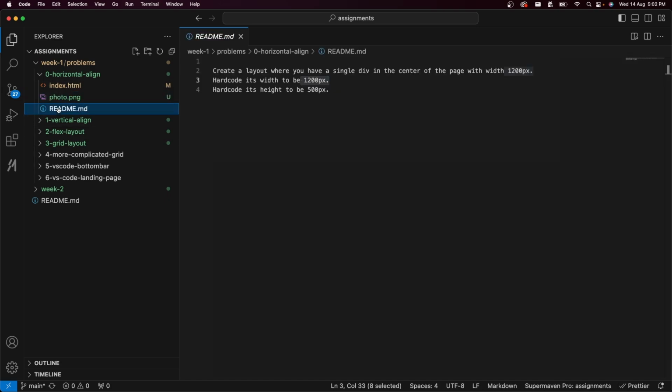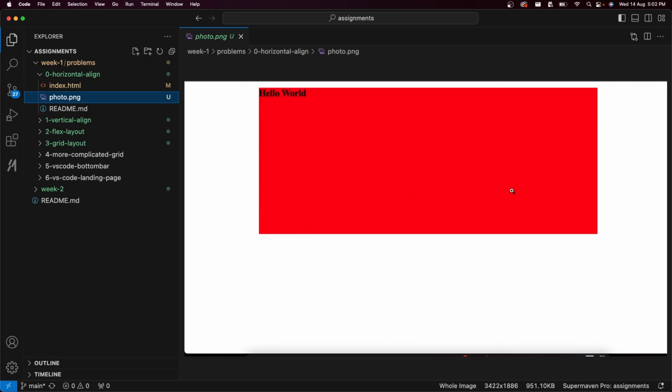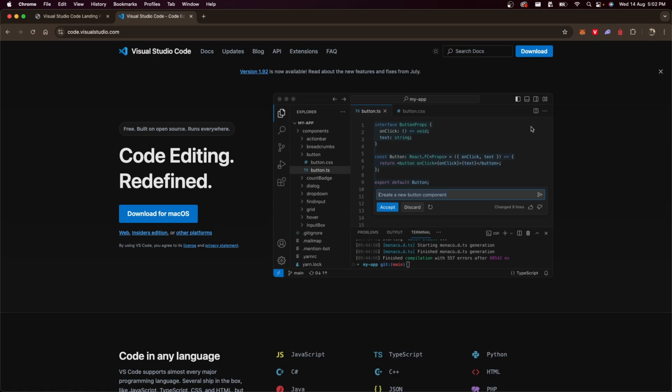I've also mentioned this in the README, but at a high level, you have to build something like this. A div that's in the center of the screen with 1200 pixels. Why are we doing this? Well, as you can see, Visual Studio Code also has a 1200 pixel width, with all the elements in the center. This is generally true for most websites.